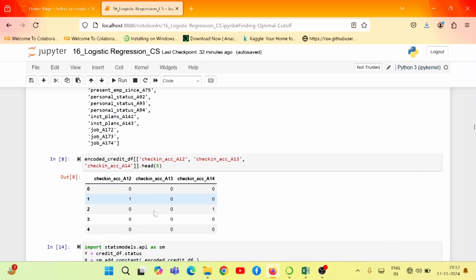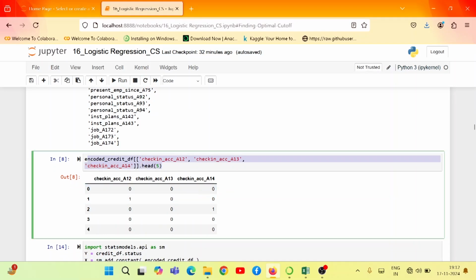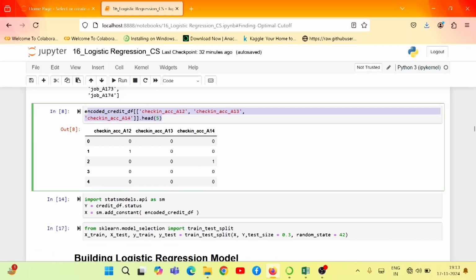Now we can display all the dummy features to verify how they have been encoded by executing this statement. So you may see how these values are encoded. The first record we have already discussed, it is set as 0, so it is simply indicating checking_account_A11, whereas the second one is indicating the account is checking_account_A12 because this value is set as 1.